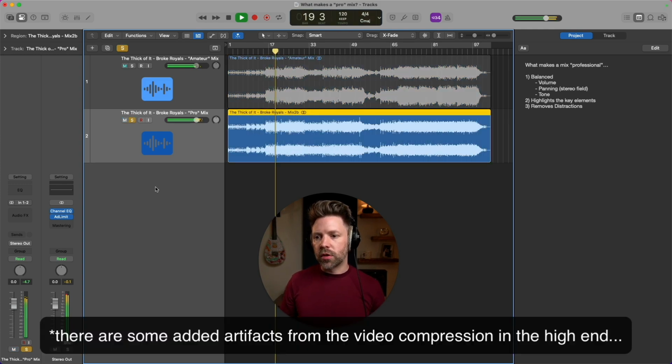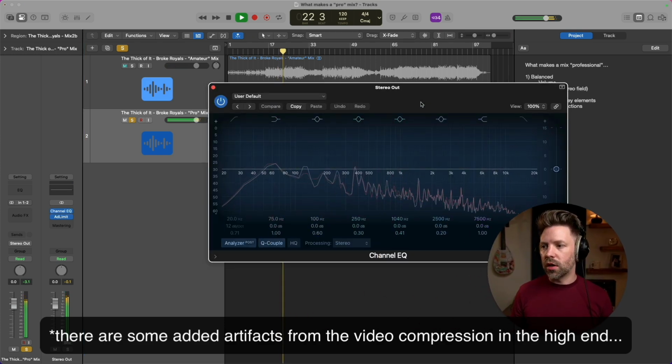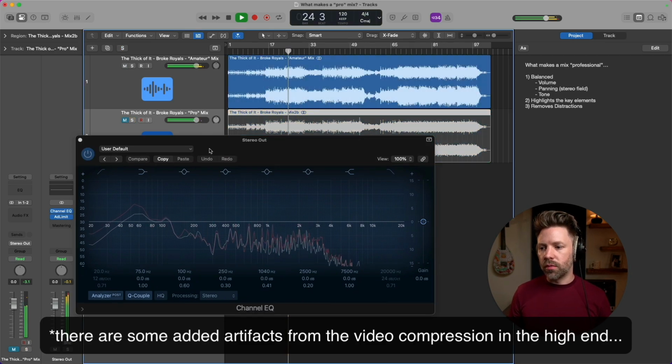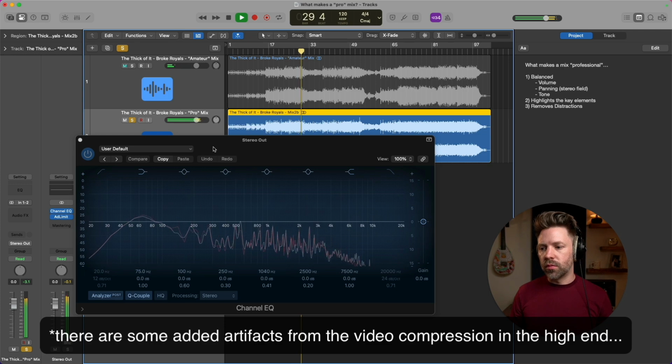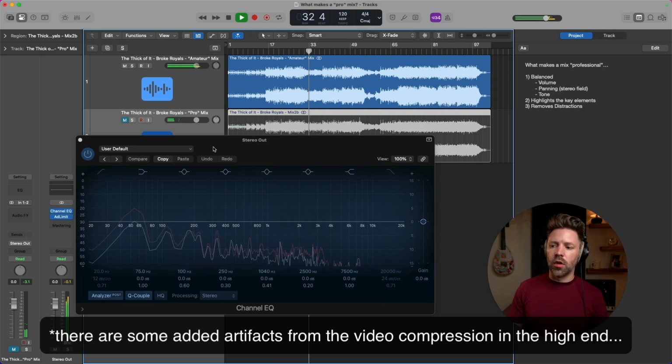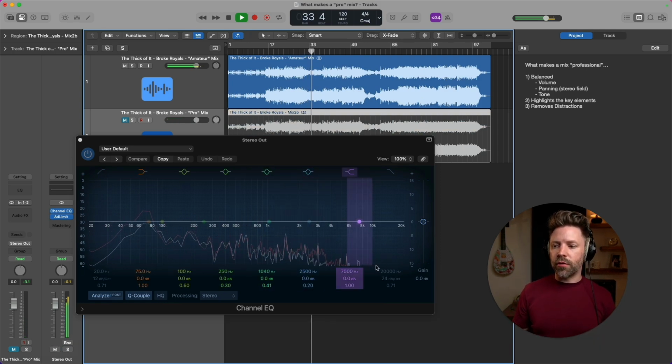This is the pro mix. Pull up the EQ so you can see what it looks like across the frequency spectrum. Back to the amateur mix. The pro mix. Amateur mix. So notice that the amateur mix falls off up here.